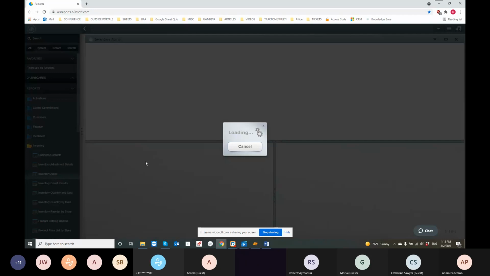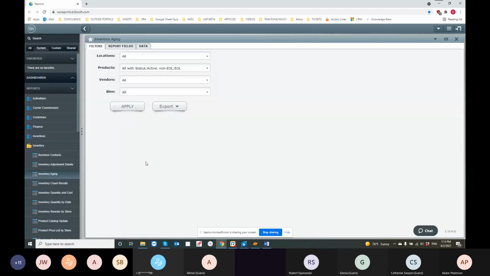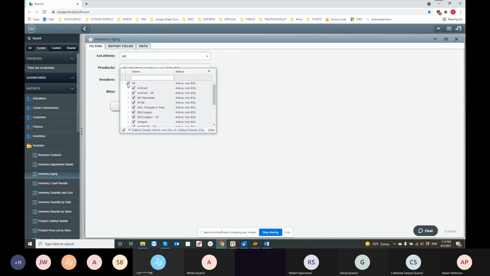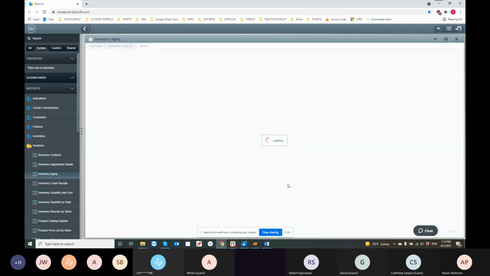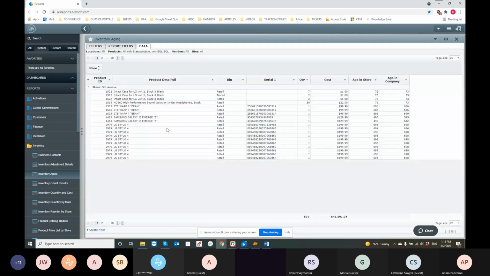It's a very easy report to work with, to read, right? We can filter it by locations, products, vendors, and bins. For instance, if you want to see only devices, you can simply check your devices departments, which are Android, Android XP, EOL, right? Hotspot, maybe iPhone, and so on and so forth. So let's hit apply. And basically, in the beginning of the report, we have the list of the items that we have in stock.